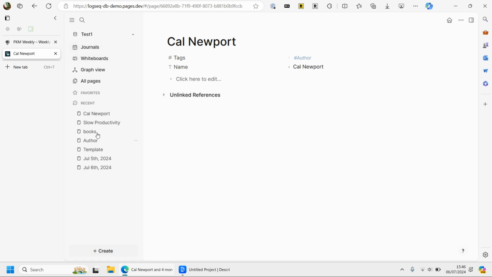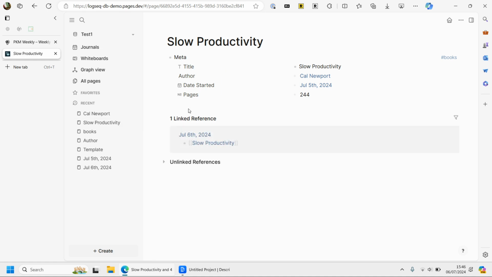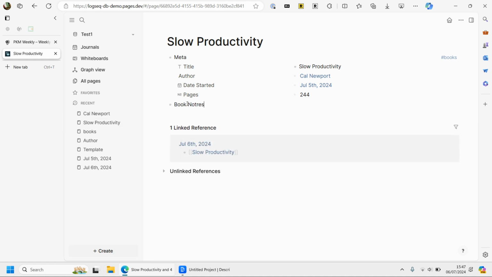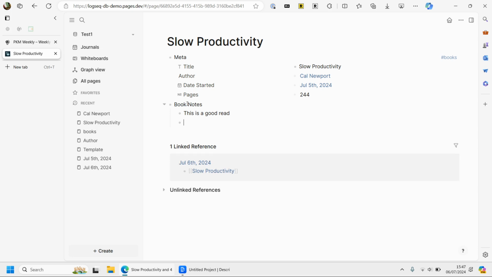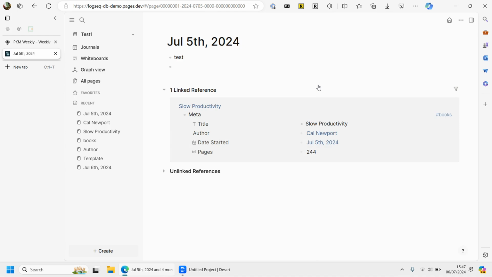Excellent. So let me just go back to slow productivity. I guess here I could put my book notes or something, blah, blah, blah, whatever. And if I click on the 5th, that goes to the journal page, and then we still have the link references down here. It's all very similar.